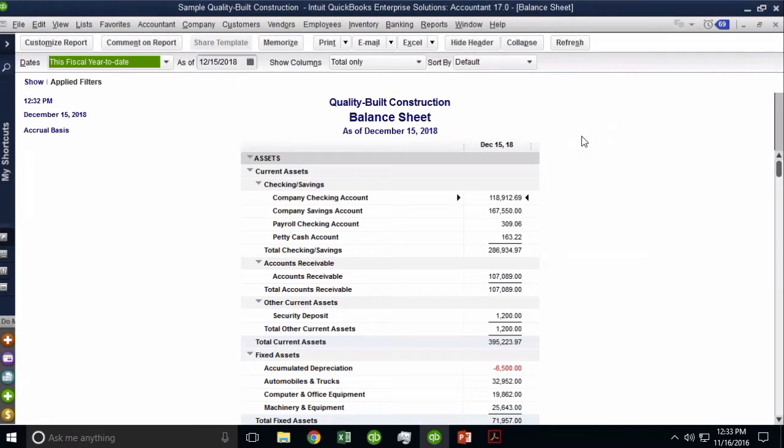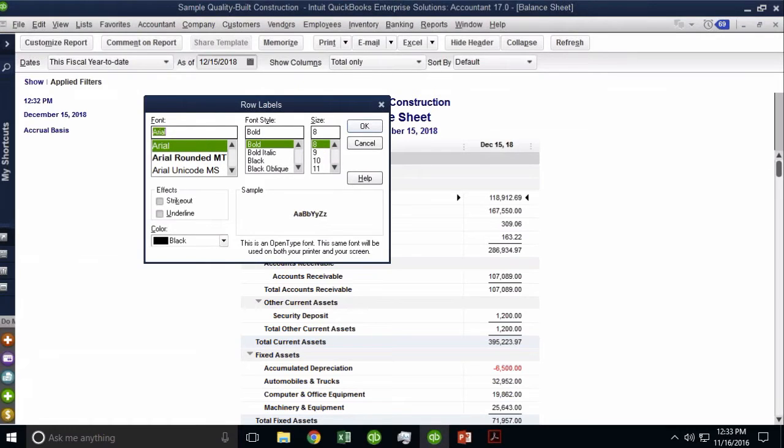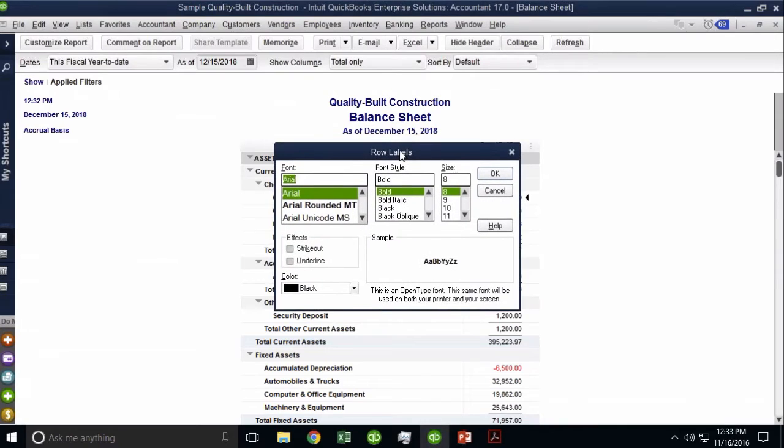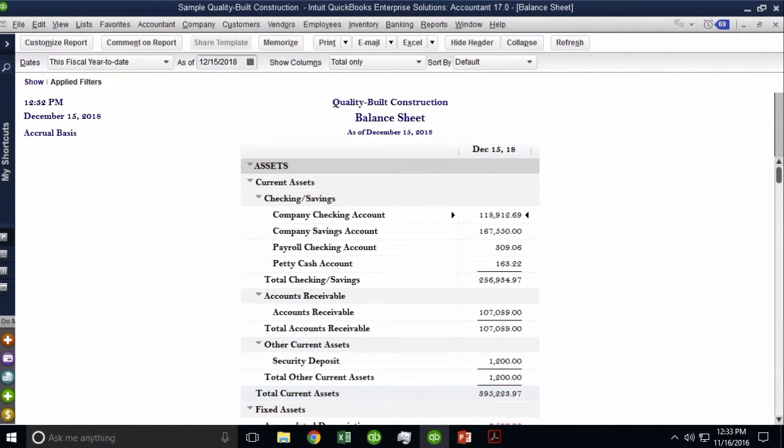Now, another few really important things about customizing a report is customizing the look. So if you right click on the keyboard, right, you have to right click on the keyboard, you're going to get a window pop up. Sorry, not on the keyboard, on the mouse. You right click on the mouse, or you click on the right button, you're going to get this window pop up that allows you to change essentially the font, the size, and then hit OK and hit yes. And basically all the font and all the size will be changed on the spot.